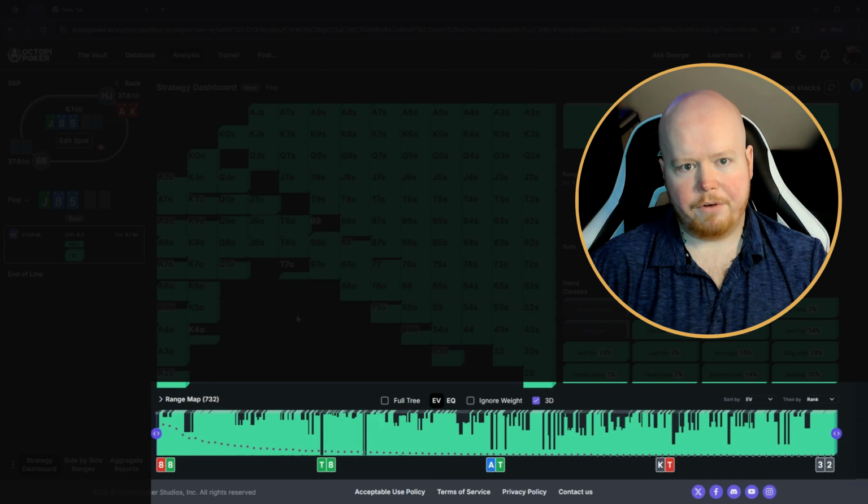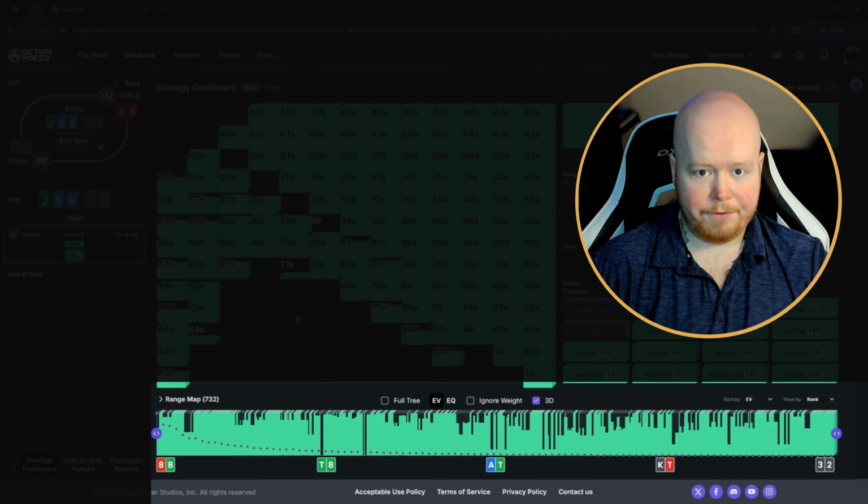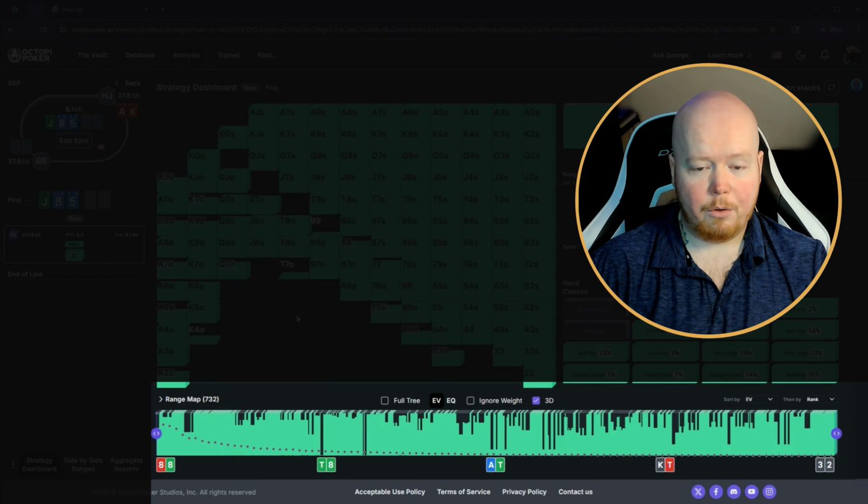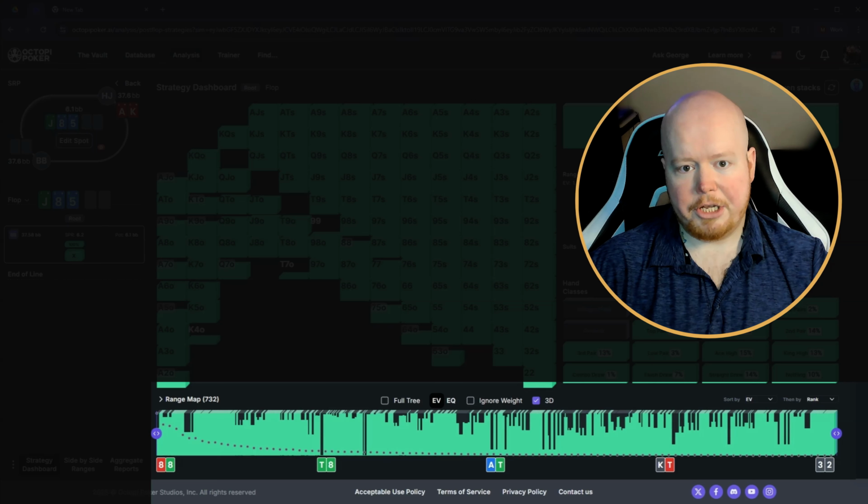This represents how often those hands appear in the range in the first place. As before, you can use the Ignore Weight button to get rid of this and just have everything viewed at 100% vertically, but again, this does give you a better sense of how often certain hands actually exist in the range to begin with.